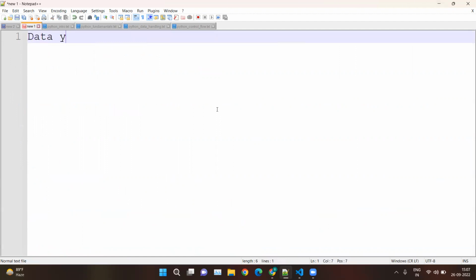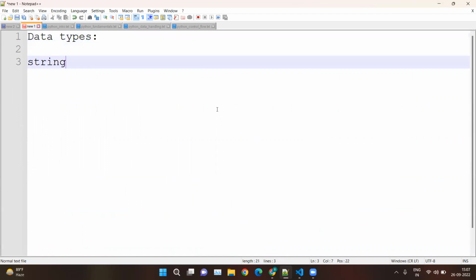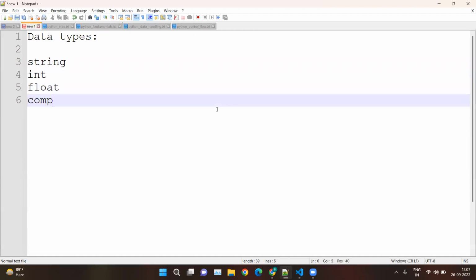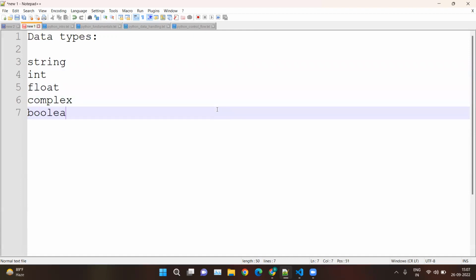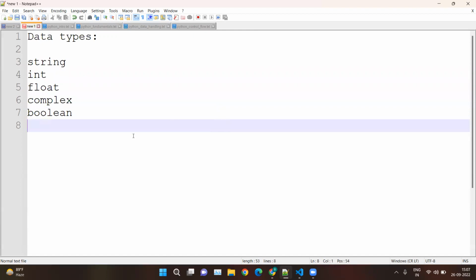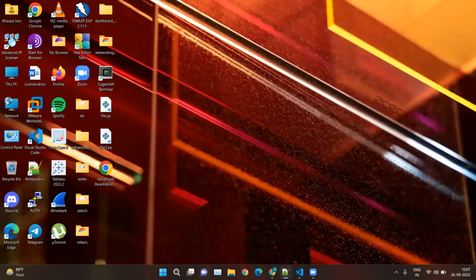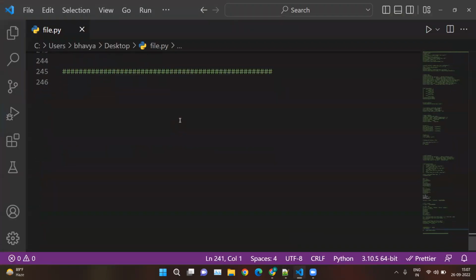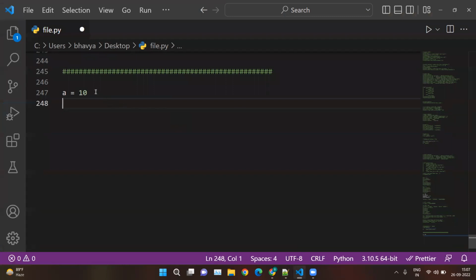We have data types. We have a few types of data types like string, int, float, complex, and boolean. Now, let's make a variable here. A is equal to, let's say, 10. Now, if you want to convert this 10 into a string, then how will you convert it?